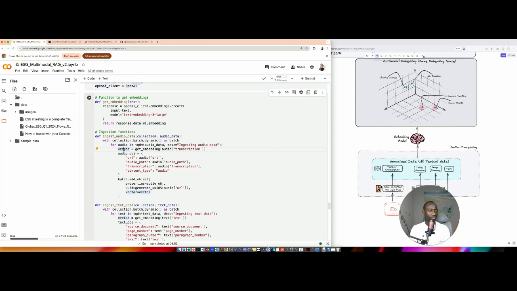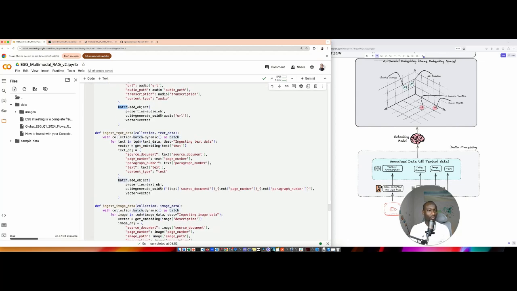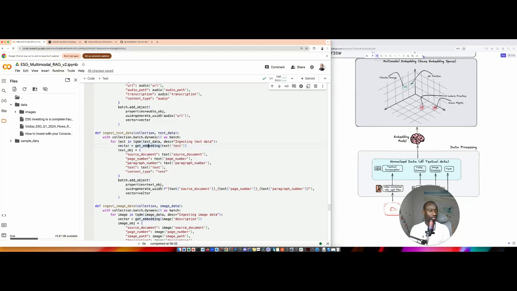And here is the vector. The vector that we are getting is the embedding of the audio transcription. This is going to generate the embedding of the audio transcription. And now we create a batch for adding all this data. And we do the same for text data. For text data, the embedding occurs here. We get the vector and we do batch adding as well.